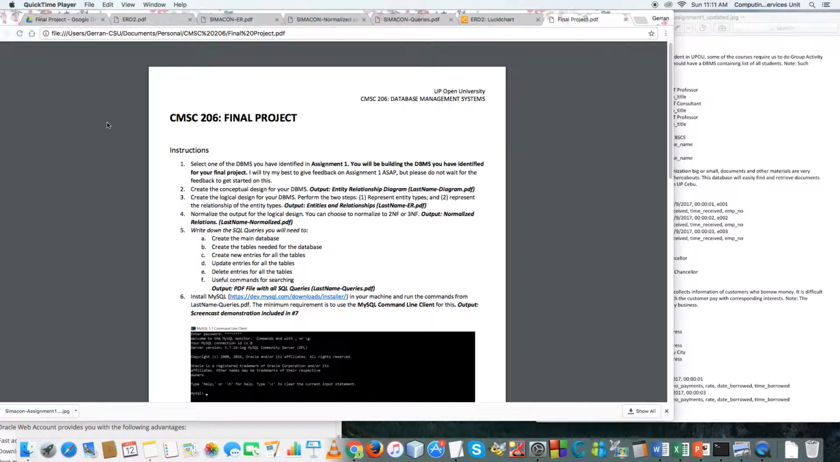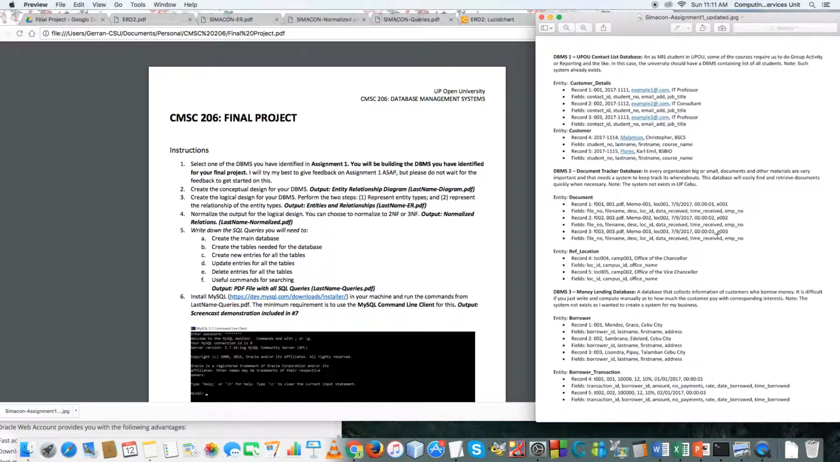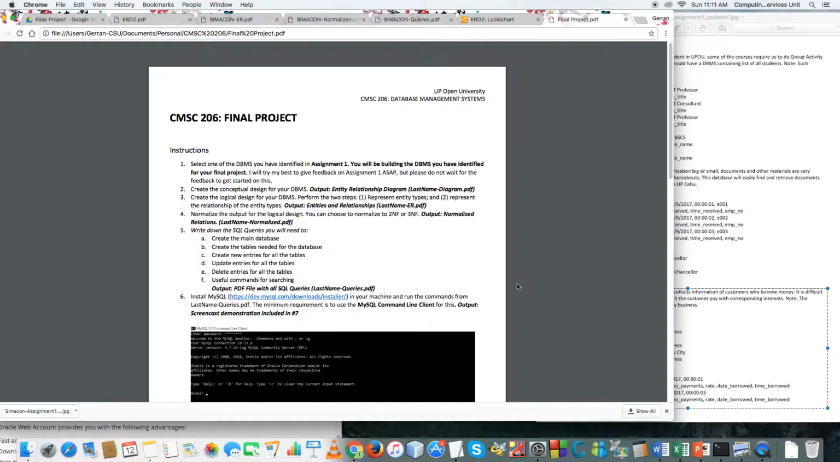Kamusta? Maayong adlaw kaninyo. Today, I'm going to discuss how I implemented my final project in ComSci 206. In the instruction, we have to select only one DBMS as we identified in our last assignment number 3. So here is my assignment, DBMS number 3, Money Lending Database or Loans Database. The chosen DBMS can be implemented through a web-based application using PHP, Apache, and of course, MySQL.